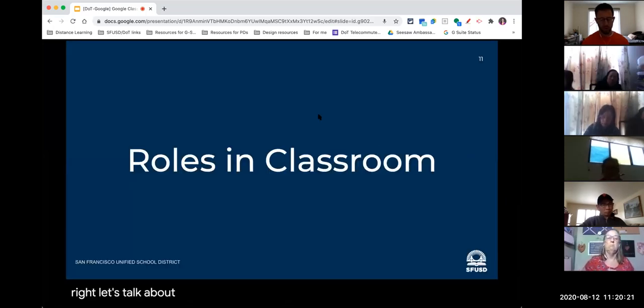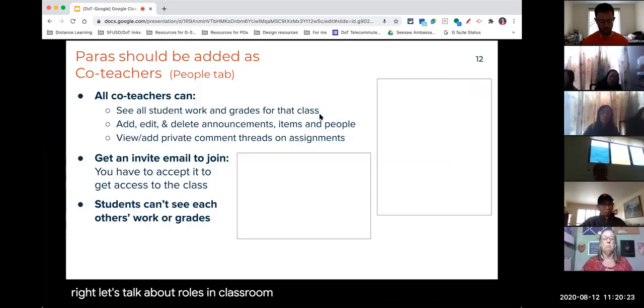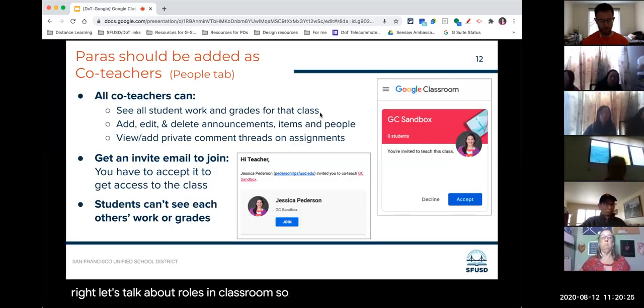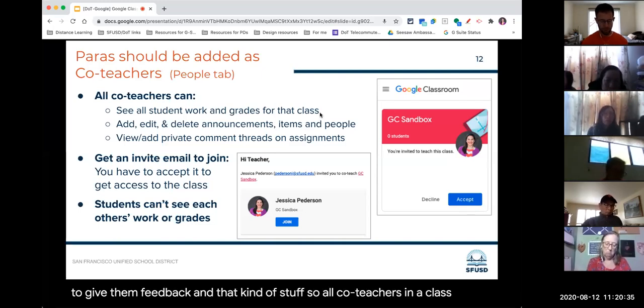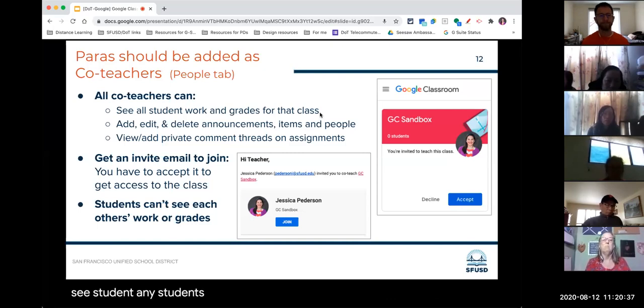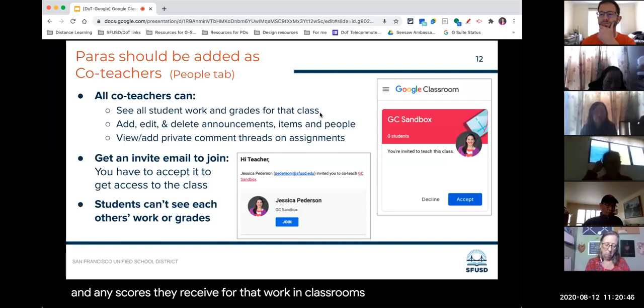Let's talk about roles in Classroom. So as a para, you should be added as a co-teacher, because that gives you access to students' work and to be able to give them feedback and that kind of stuff. So all co-teachers in a class can see any student's work and grades in that class. So as a para, even if you're not supporting all students, you do have access to all students' work and any scores they receive for that work in Classroom.